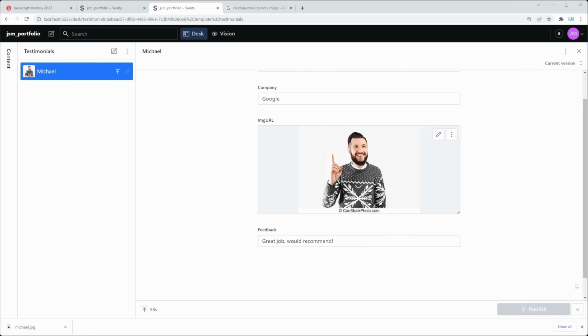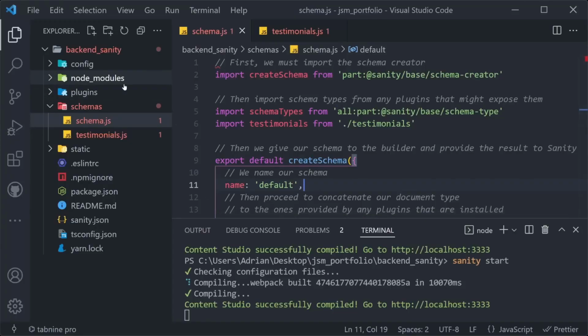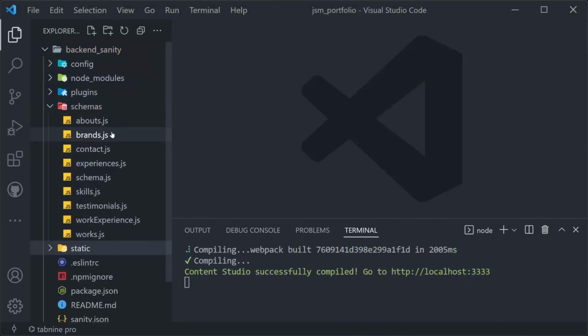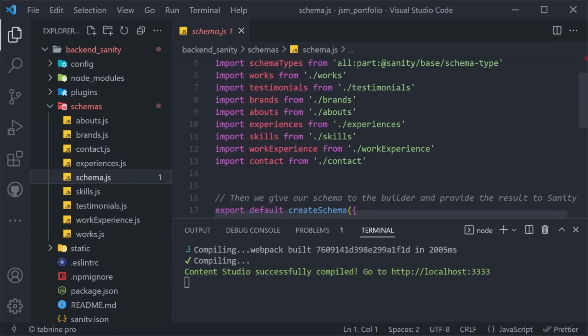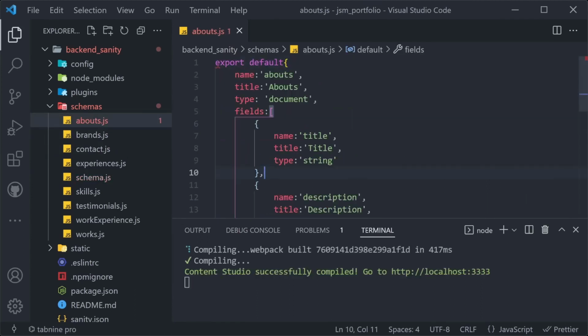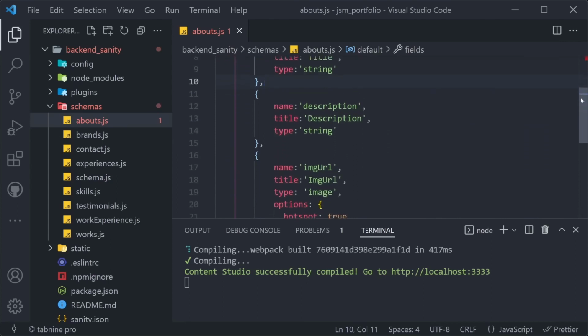Now that you understand how adding schemas works, we can go back to our Visual Studio Code, and we can continue adding all of the other necessary schemas. Since the process for adding all of these schemas is going to be basically identical, I'm going to leave a link to the folder containing all of the files for all the necessary schemas. Then you can simply drag and drop, and just like that, all of the other schemas are going to get populated right in here. Everything from works, brands, abouts, experiences, everything is right here. And as you can see, this is nothing more than what you've seen so far.